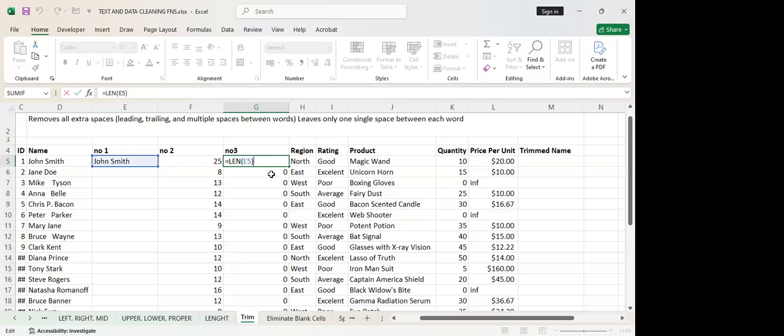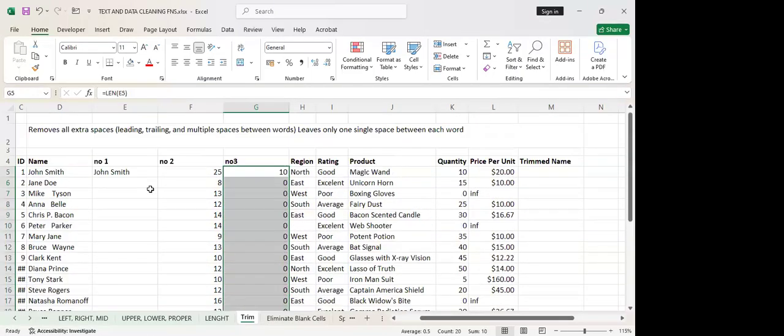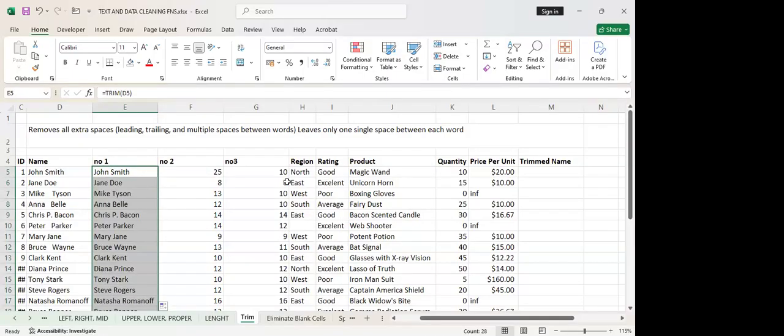Okay, length, I enter, copy down. Okay, fantastic. So Mike Tyson is 10 characters, right? Yes, sir, because we have trimmed it with the trim function.